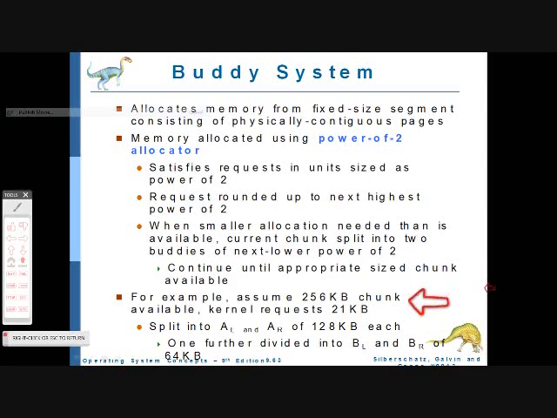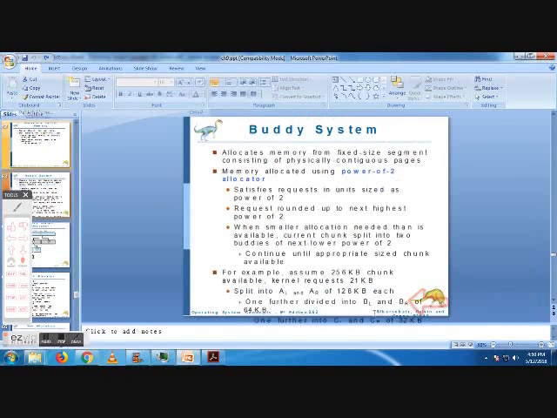For example, assume a 256 kilobyte chunk is available in the random access memory, and the kernel requests 21 kilobytes. So the 256 kilobyte page must be split into 128 kilobytes and then further divided into 64 kilobytes.